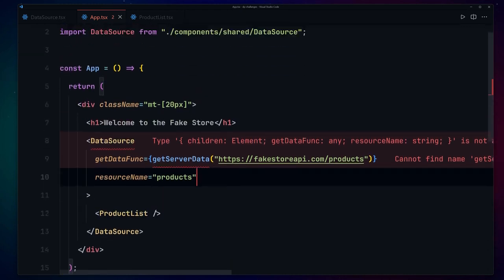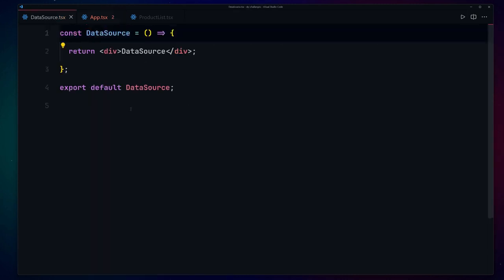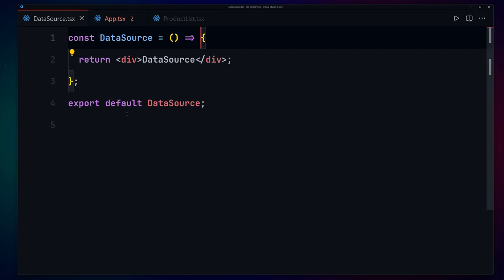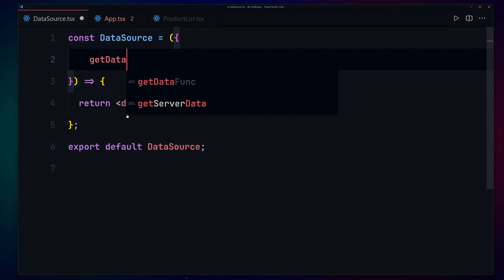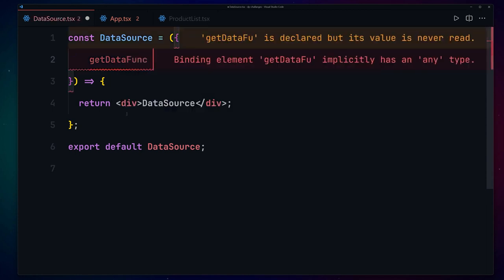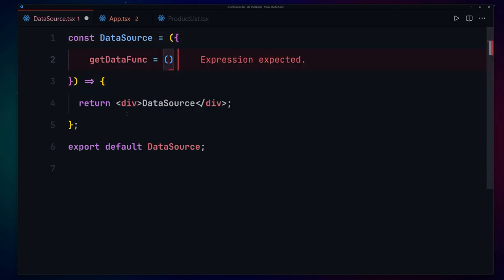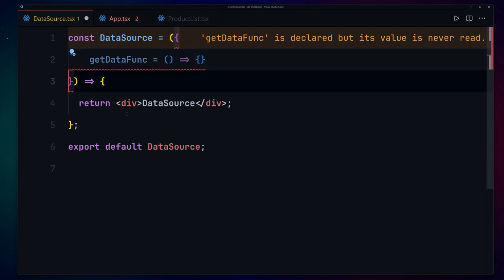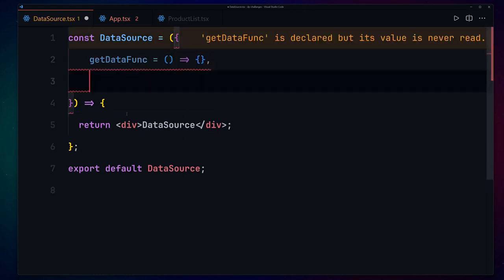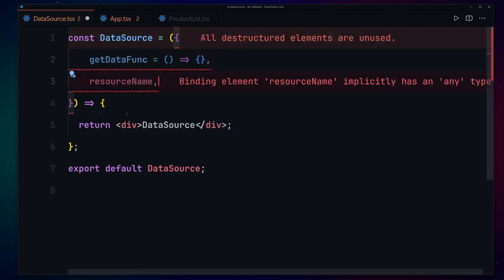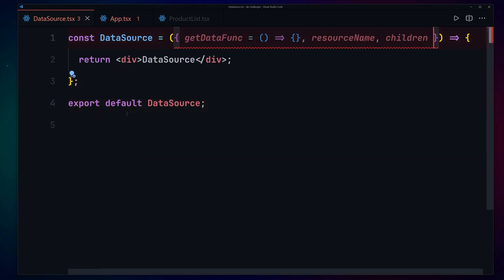Now we have to define this function to fetch our data, but the first thing that we have to do is go to this data source component and destructure all of those props. So let's go there, and here inside, what do we have to do? First of all, we have to destructure the get data function, and I'm going to also provide the initial value of an empty function. And then I'm going to also destructure something called the resource name, which we are also providing. And now we also have to destructure the children.